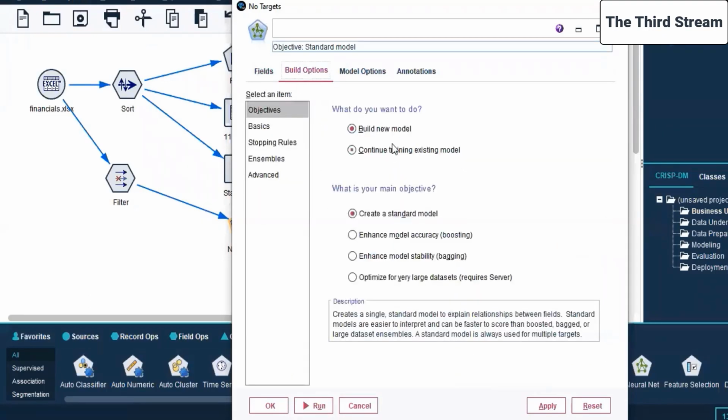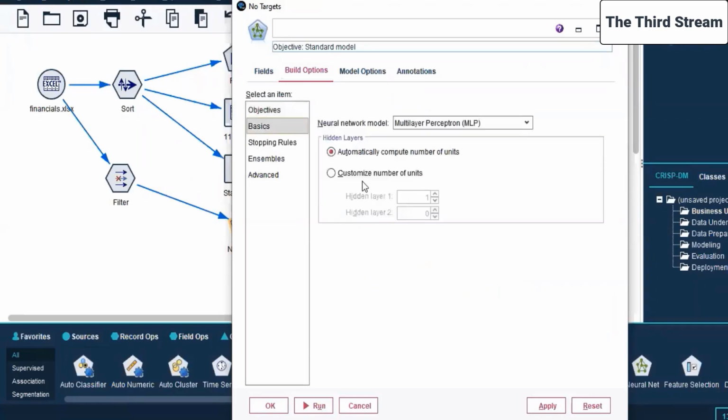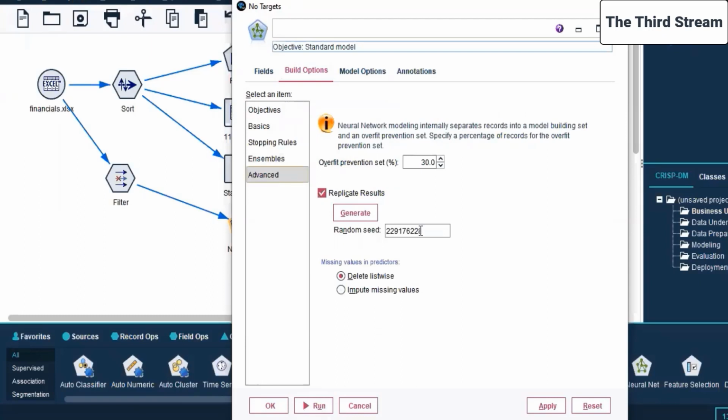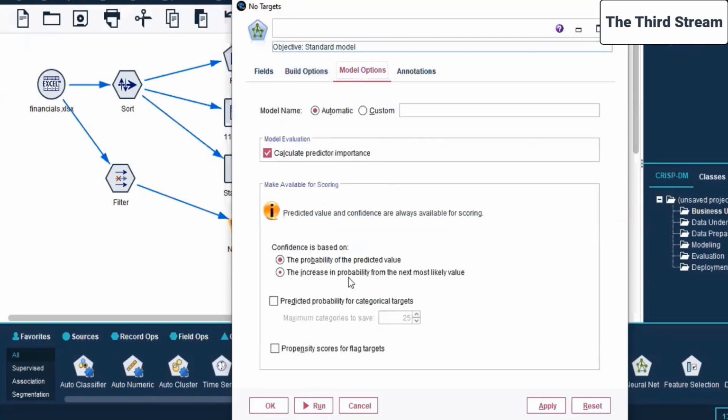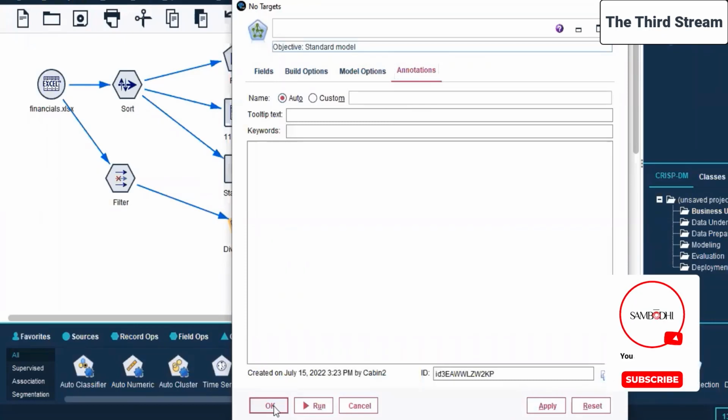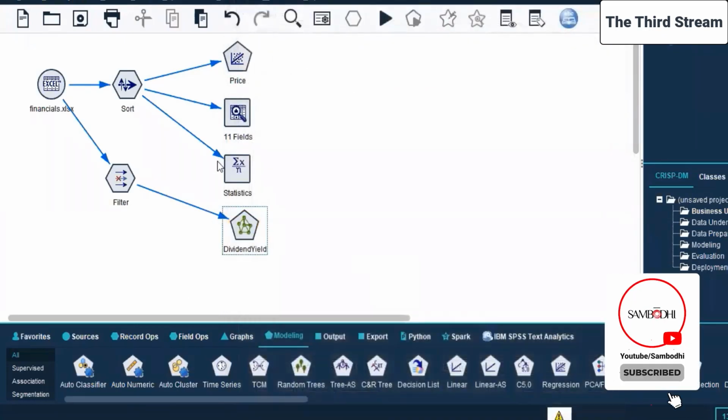Build options. We're building a new model, creating a standard model. So I'm sticking with the multi-layer perceptron. Stop rules and symbols, advanced. I'm leaving everything at that. Model options, nothing really. Annotations, nothing. Click apply and I click OK. So this all is now ready.